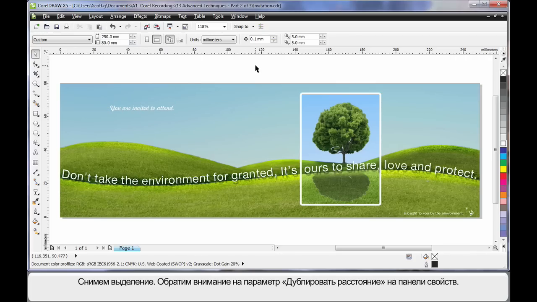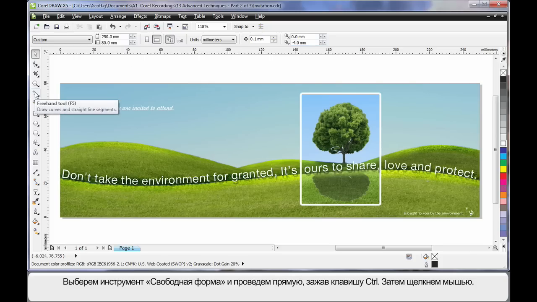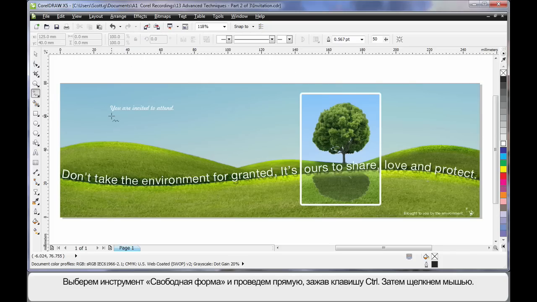Alright, when you deselect, on the property bar there is an option here called duplicate distance. Now I'm going to type in some values and then I'll explain to you why I have done this. So -4 there. If I now select my freehand tool and then click finger on control to constrain to a straight line and drag, click again.